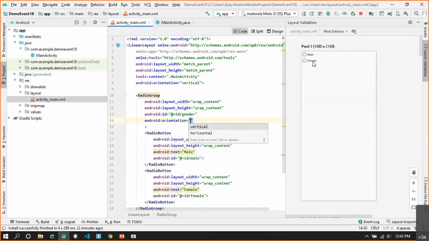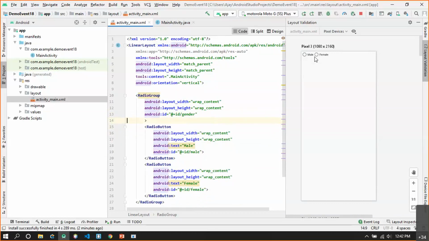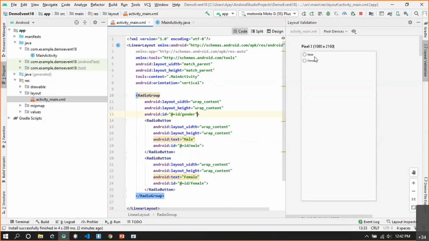The option is called orientation. The default orientation is vertical. If I change the orientation to horizontal, you can see the radio buttons will be arranged in horizontal form. I want to keep the default layout, that is the vertical orientation, for this radio group, and we are going to reload our app by applying the changes.